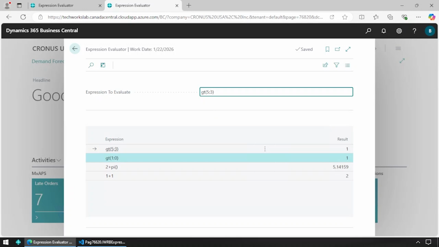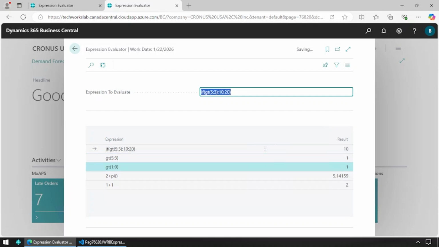And I can use that and chain that together with more expressions. So now I can say an if, and I can say, hey, if 5 is greater than 3, then I want the value to be 10, otherwise it should be 20. And I get the result 10. And you can chain this really, really large. It's only going to be limited by whatever your text field limit is. And that's pretty much it.